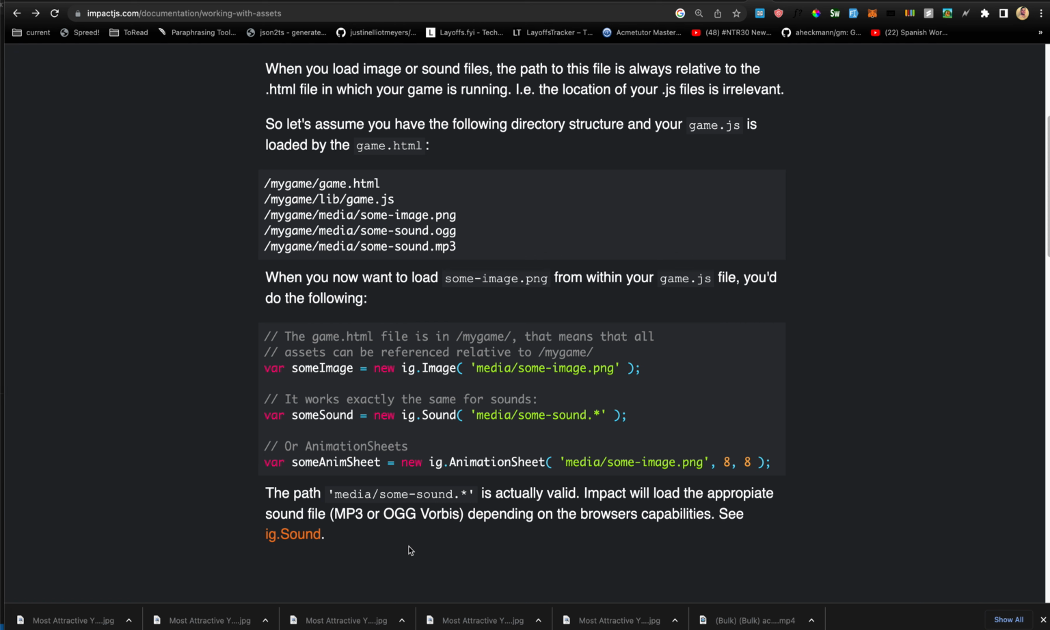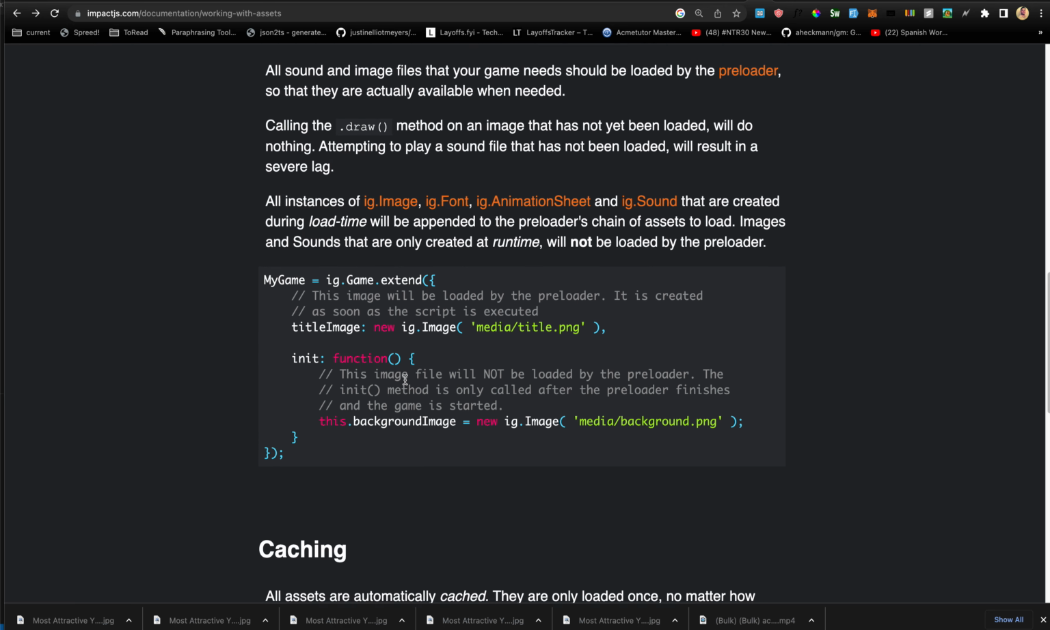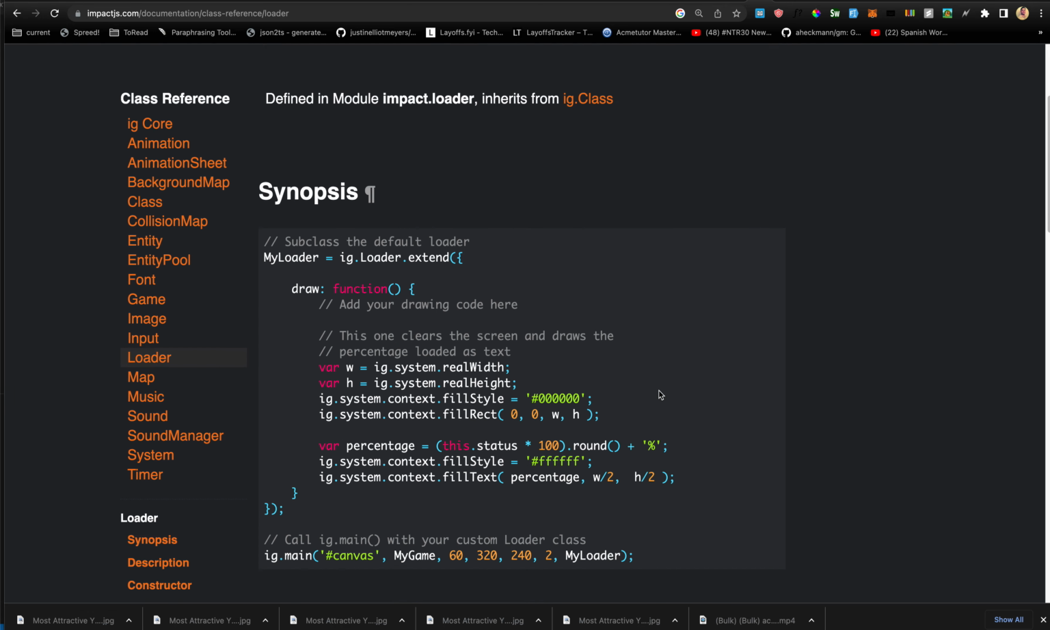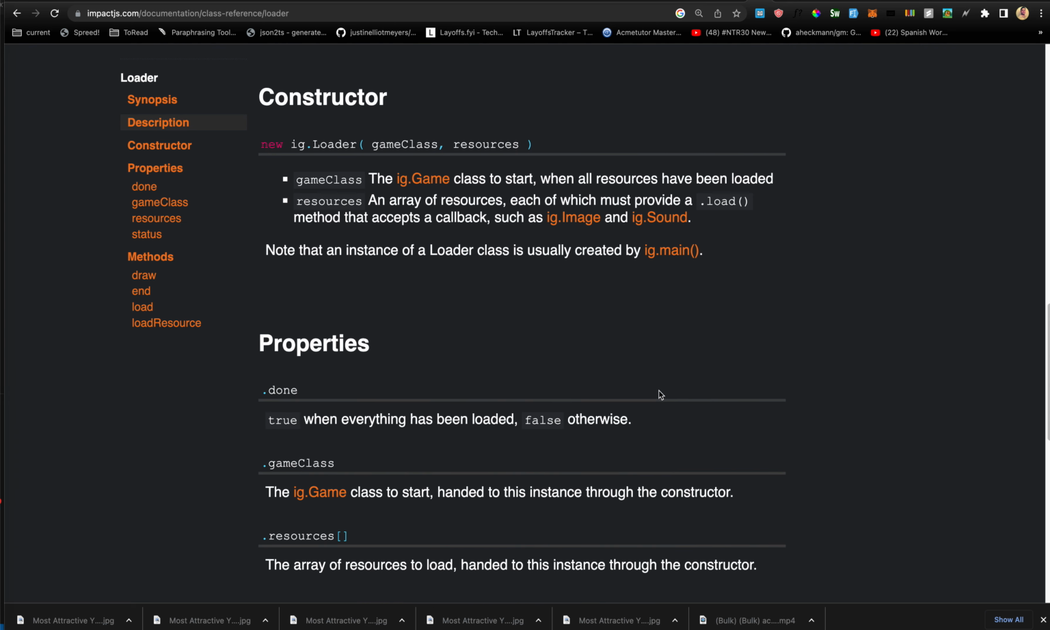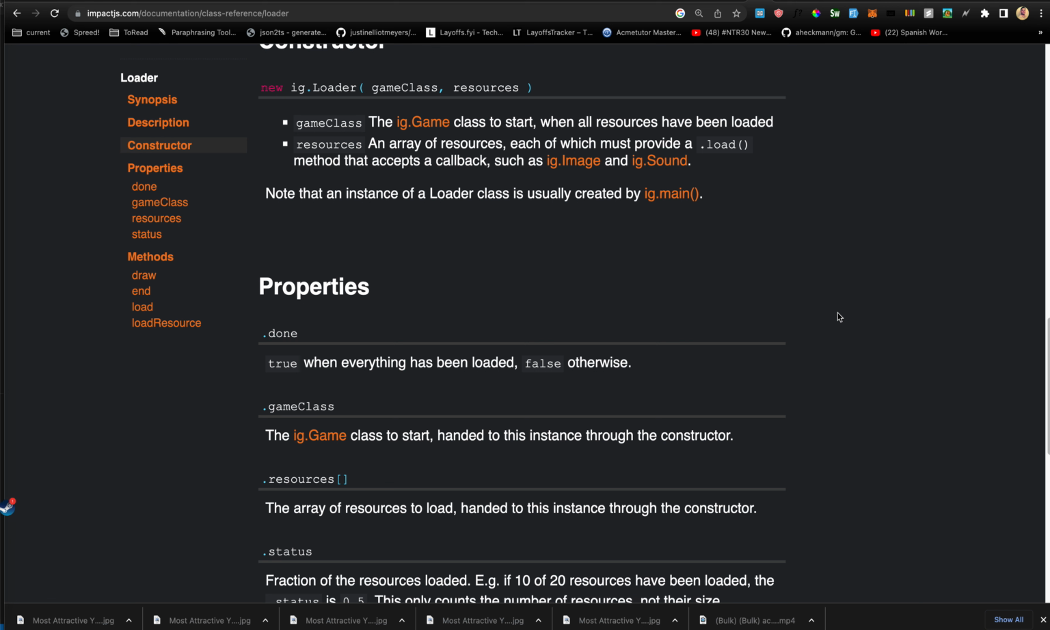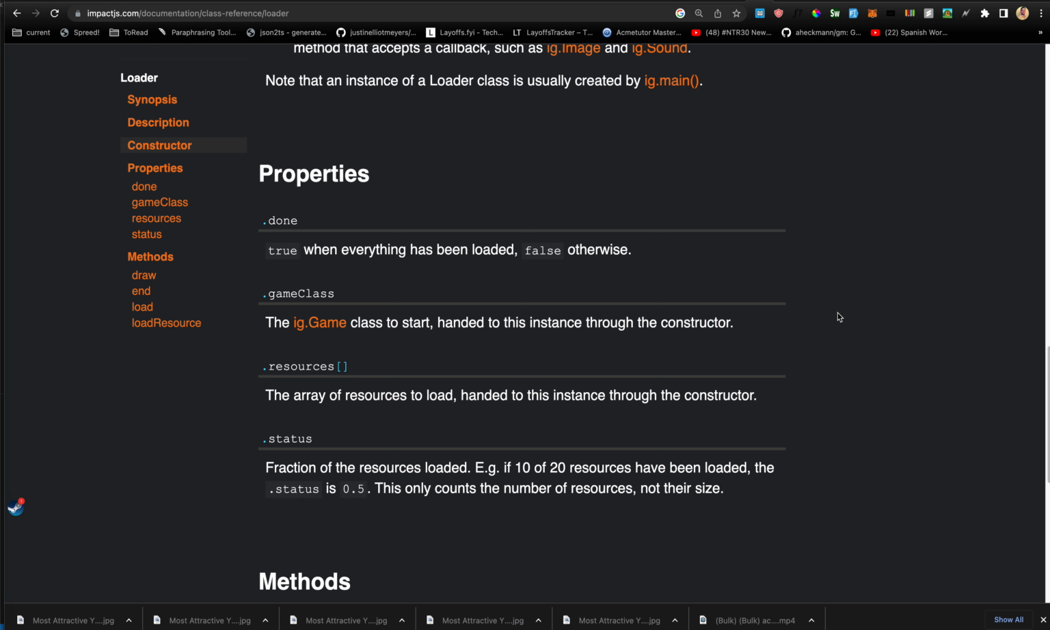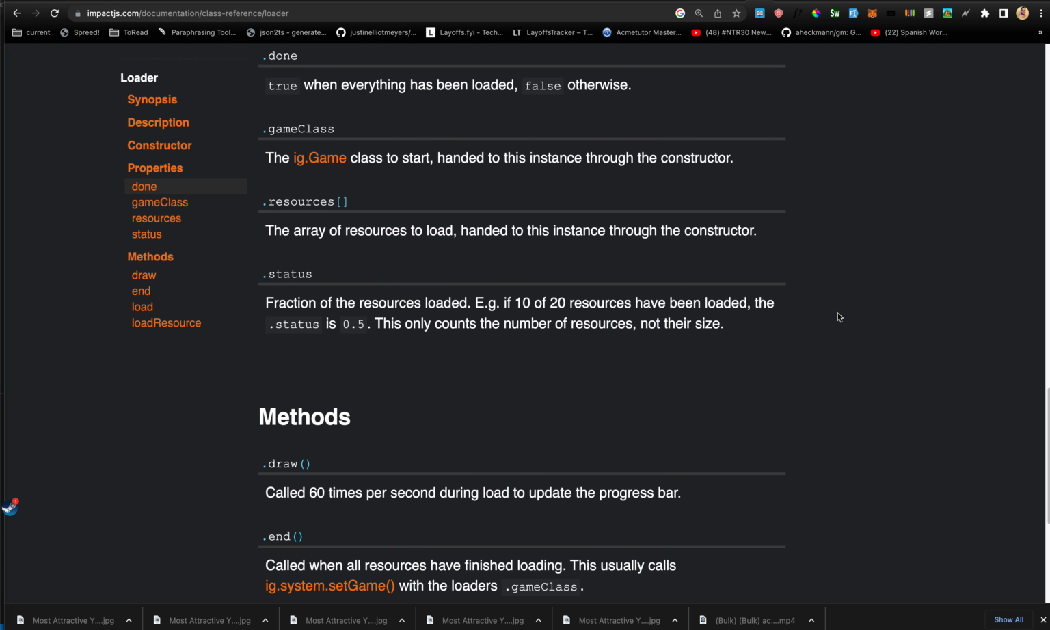Yeah, so we basically do new ig.image, new ig.sound, new ig.animationSheet. And then we were talking about this preloading using a loader, which takes the game class and the resources. So the game class, the ig.game class to start, and the resources, which is an array. Note that an instance of a loader class is usually created by ig.main. And then we've got some properties like done, game class, resources array, and status.